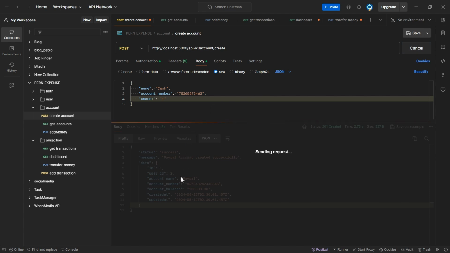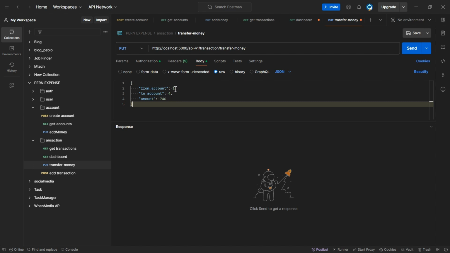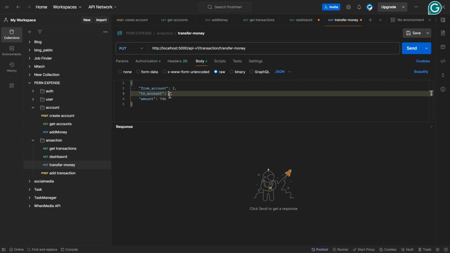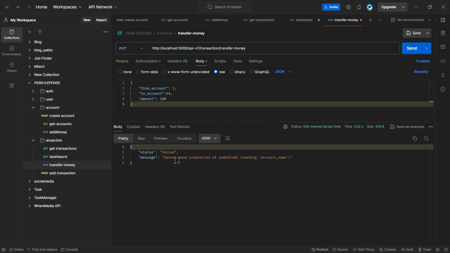Okay, so that one has ID 2, right? So if I go back here, yeah, transfer. So I'm going to transfer from 1 to 2, and I'm going to transfer 100. Okay, so if I send, let's see if it will go through. Okay, so cannot read property of undefined regarding account name.